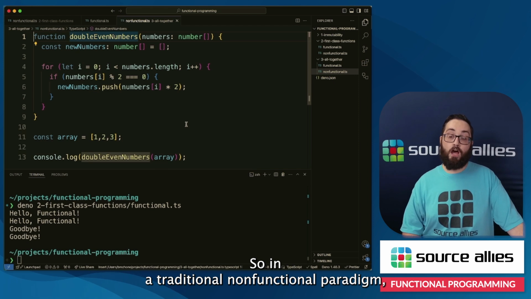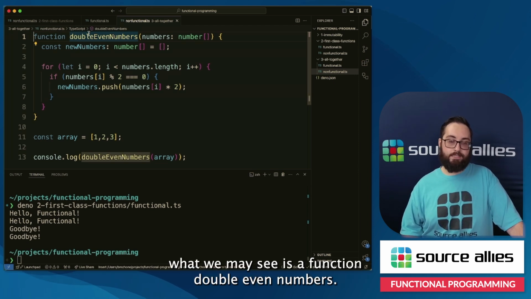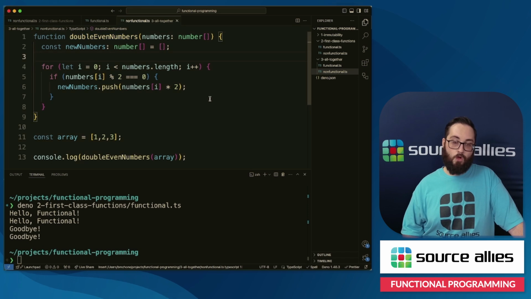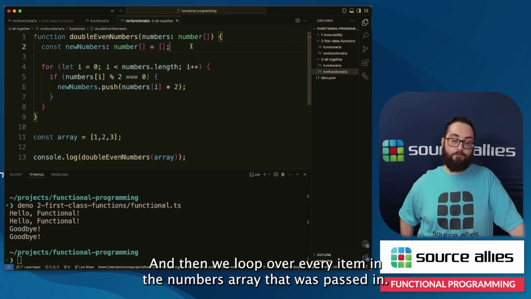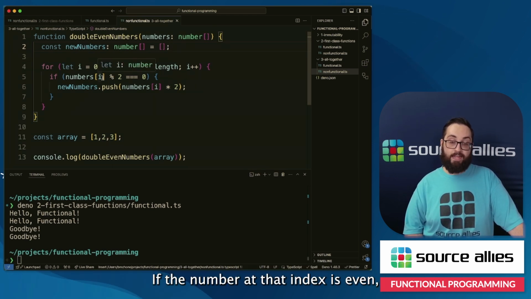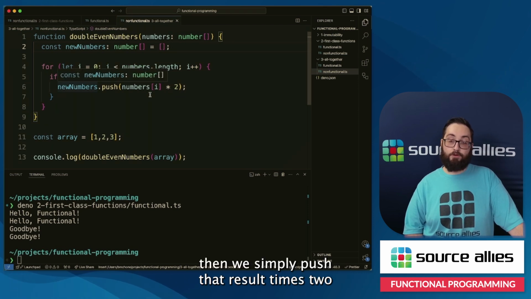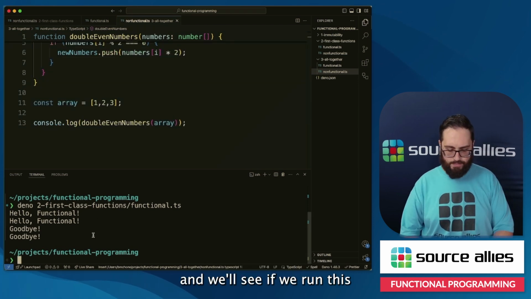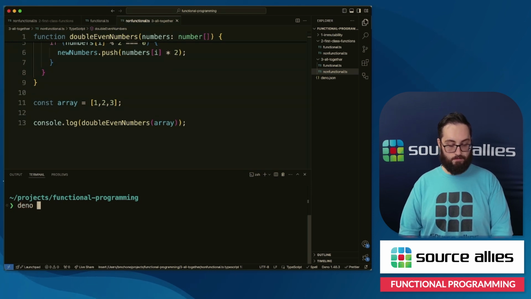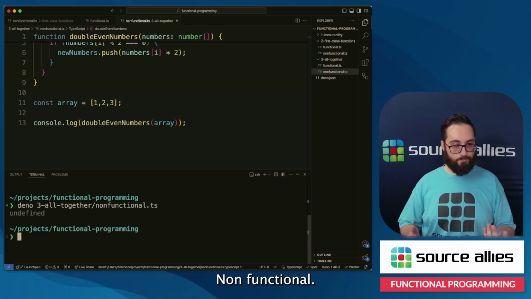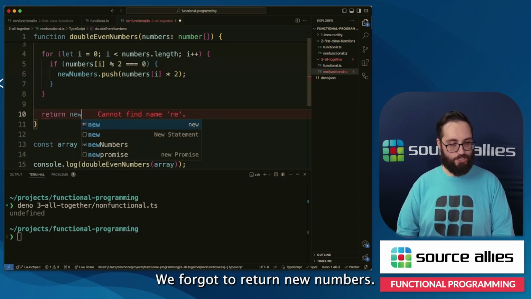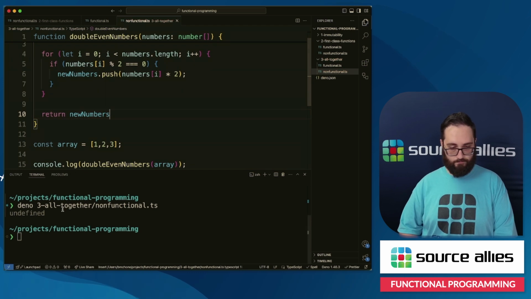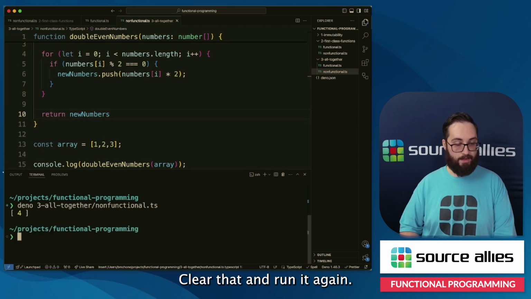So in a traditional non-functional paradigm, what we may see is a function doubleEvenNumbers. We create a new number array in that function, and then we loop over every item in the numbers array that was passed in. If the number at that index is even, then we simply push that result times 2, and we'll see if we run this, 3 altogether, non-functional, that doesn't work. Aha! We forgot to return newNumbers. Let's go ahead again, clear that, and run it again.